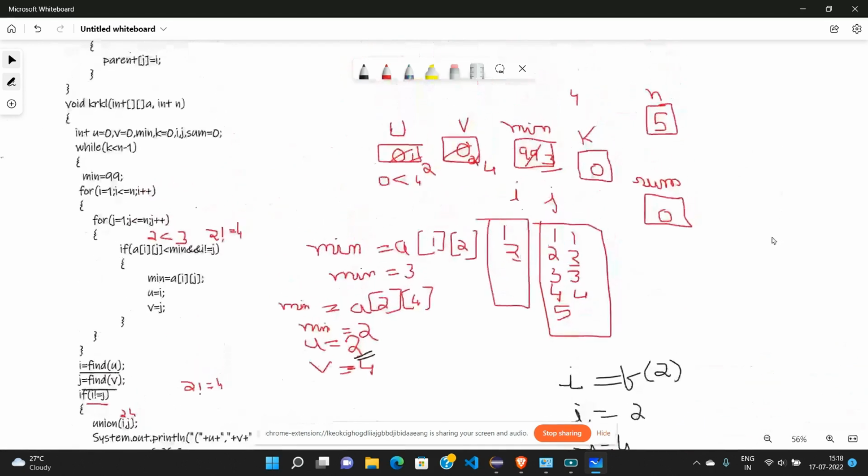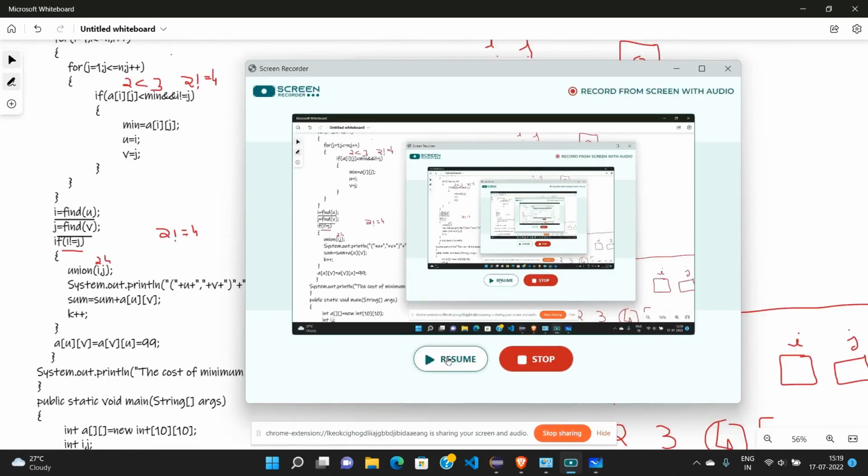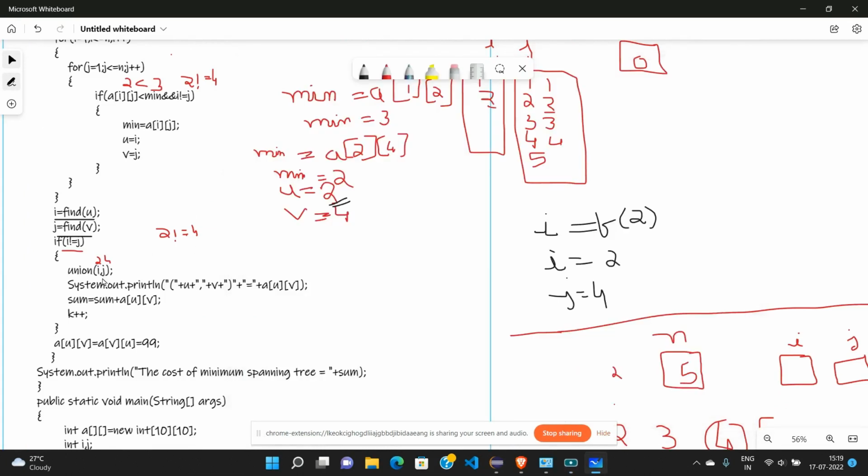Next, we again return back, and System.out.println u plus v is equal to a of u comma v. Now we know that a of 2 and 4 is 2. This gets printed out, and sum is equal to sum plus a of u comma v. Sum was initially 0, and this gets added up to 2, and k is incremented.